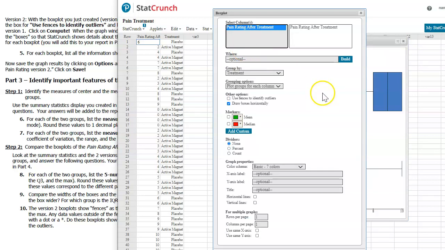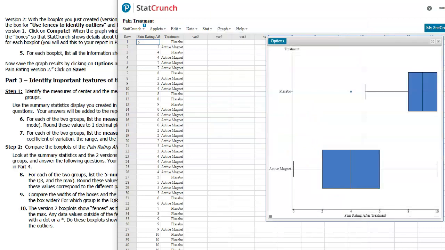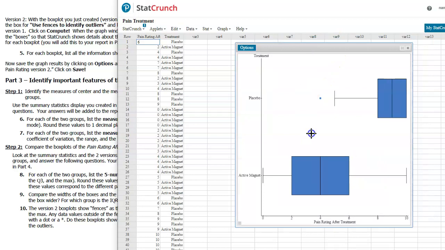And the only thing that you need to change here is to go back and check the box that says Use Fences to Identify Outliers. This creates a slightly different version of the box plot that's going to show you a little bit different information. And click on Compute at the bottom. So now you've got a slightly different version of the box plots, and especially this one on the top for the placebo group is going to look a little bit different than version 1 did.